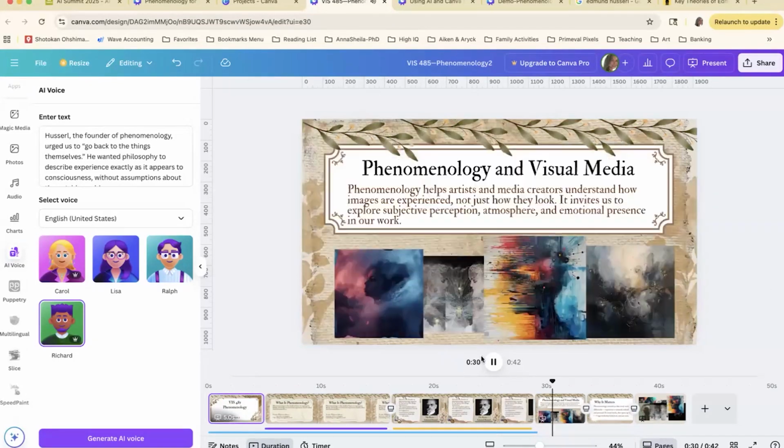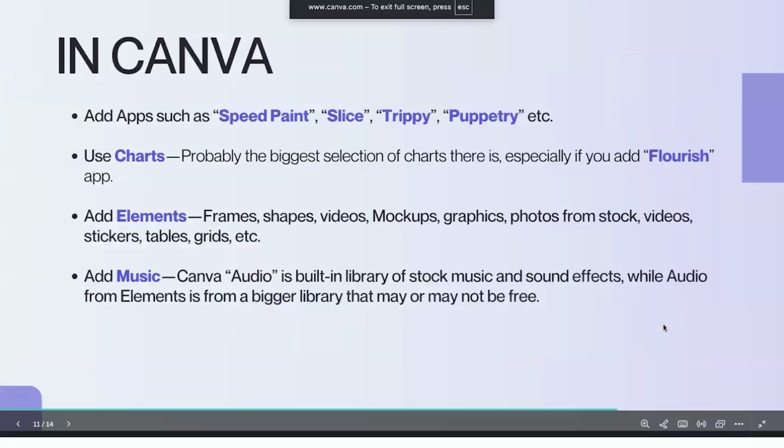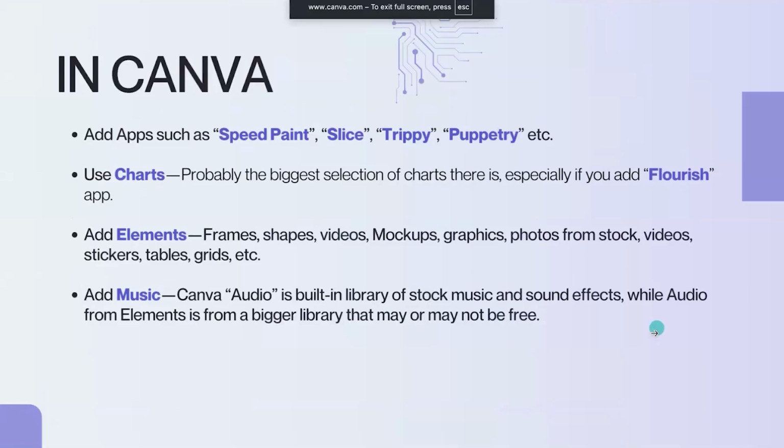Right. Okay, so that's it for now. There are other things though. Let me go back to here, just to kind of finish up. So I can add music, I can add elements, right? There are different things. I mean, I can keep going from here, but I know we're going to run out of time. Charts, probably the biggest selection I have. I don't really have time to show you that, but it's amazing.